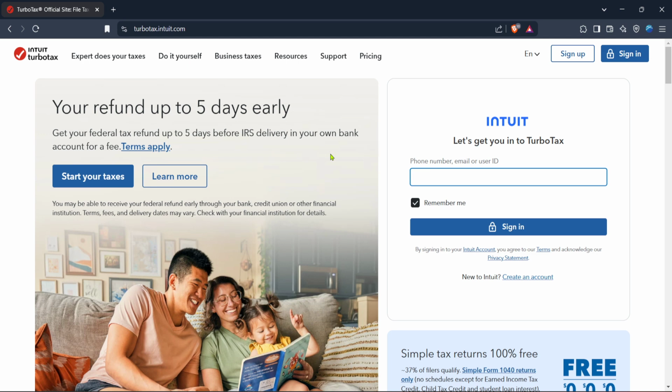First, we'll begin by going online to the official TurboTax website. This is your trusted portal for managing your tax documents and filing returns. You can simply open your internet browser and type turbotax.intuit.com into the address bar. Once the page loads, you'll be greeted with the home page, which is designed with user-friendly navigation in mind.